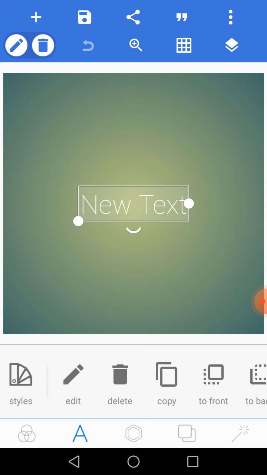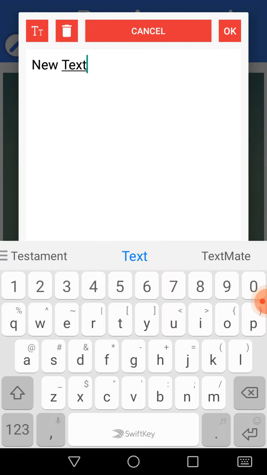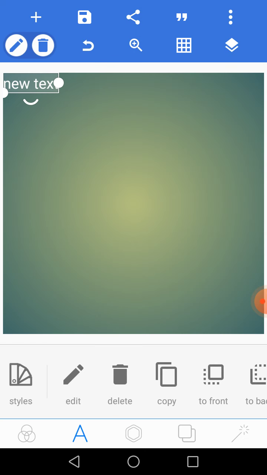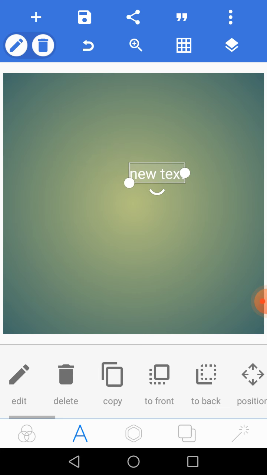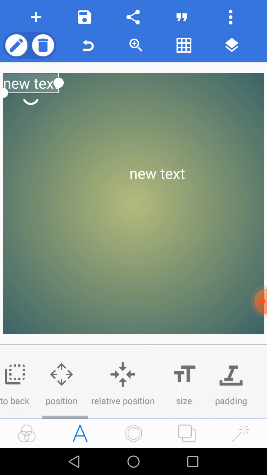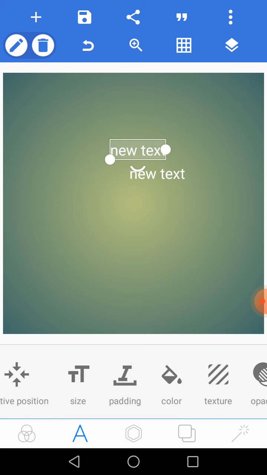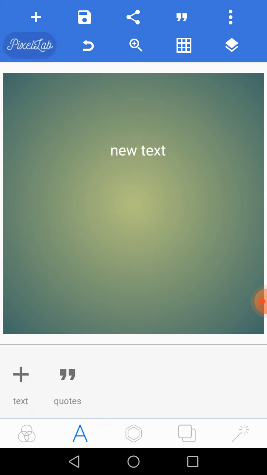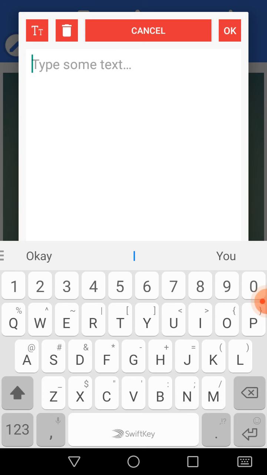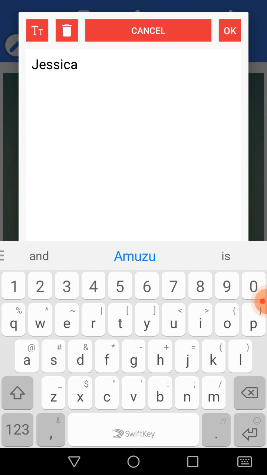If you click on this one, which is the A, we have the edit. You want to edit a text or you want to delete it. This one is copy. When you click it, it will copy it again for you. And this one, the positions. This text you can edit by typing, let's just write something, Jessica.